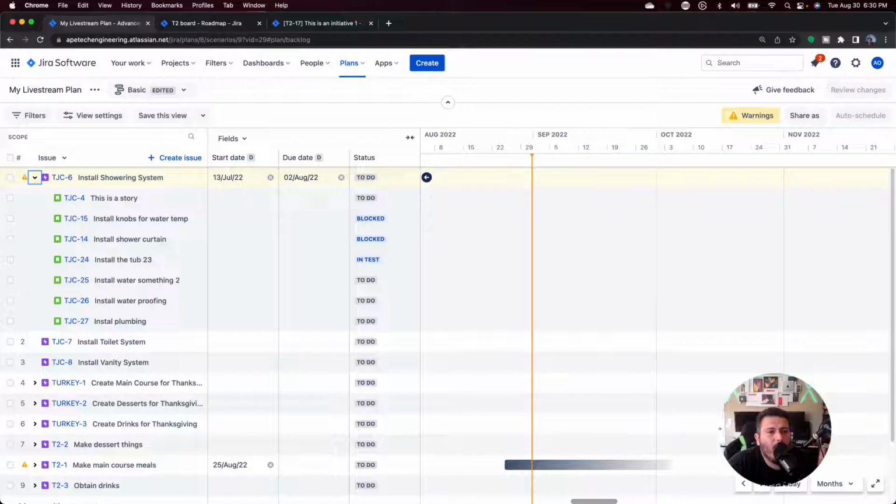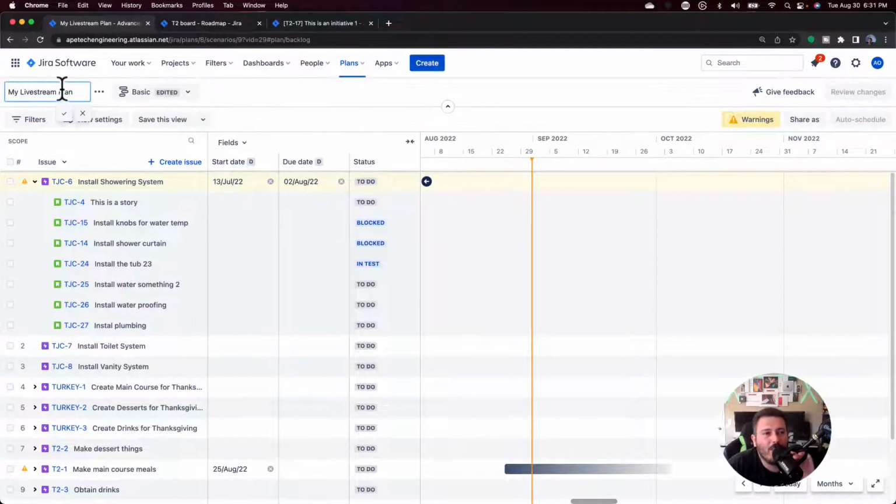Otherwise, we're gonna keep on going, and I'm gonna walk you through the interface a little bit, because we kind of just jumped in once we created the plan. We kind of jumped into the deep end here. So I'm gonna back it up a little bit, talk a little bit about the UI, and then give you some more examples of how this is used in the wild. Okay, so up here is your plan name, so you can actually change this. So if you don't like the live stream plan, you can change it to whatever you want. You can click the little check mark or you can click the little X.